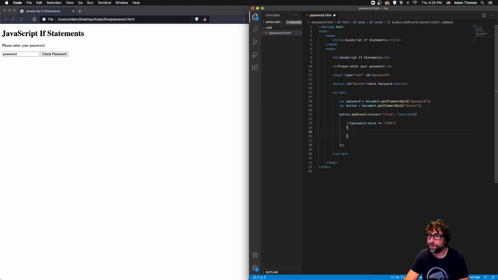If the password matches 1234, let's just do a console.log password matches. And when you're writing an if statement, you can have more than one possible outcome. So when writing an if statement, you start with the phrase if.